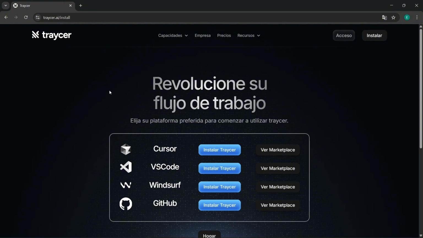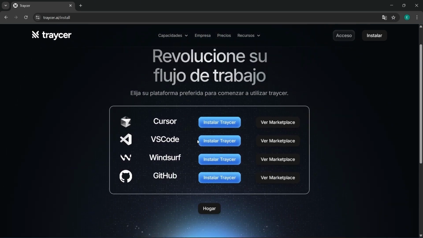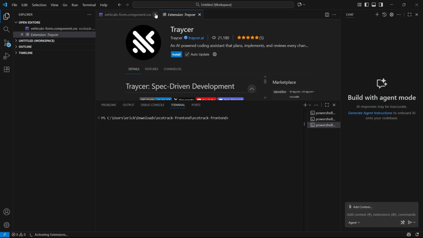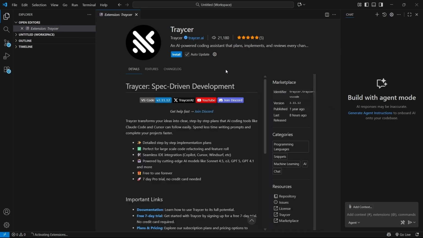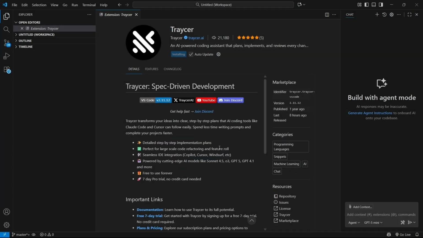Depending on the code editor you use, for example, Cursor, VS Code, Windsurf, or GitHub. In my case, I will choose Install Traycer for Visual Studio Code. Click Install and your browser will ask for permission to open Visual Studio Code. Click Allow and then open Visual Studio Code. This will take you to the Visual Studio Marketplace page for Traycer. Simply click Install, confirm that you trust the publisher, that is Traycer, and proceed. Once the installation is complete, you will see the Traycer icon on the left sidebar in VS Code.